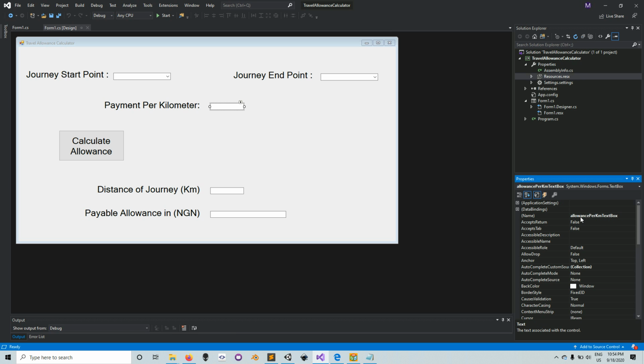And also notice the way we wrote the name of the variable. It starts with a small a, allowance, then a capital P, a capital K, and a capital T, and a capital V. So each word we capitalize the first letter. Really, since we know that, that's just what we need for the text box. We just need to know the name of the text box, and that's it.